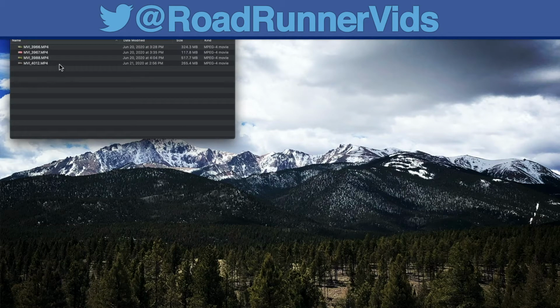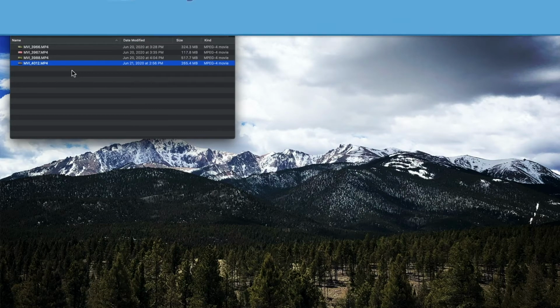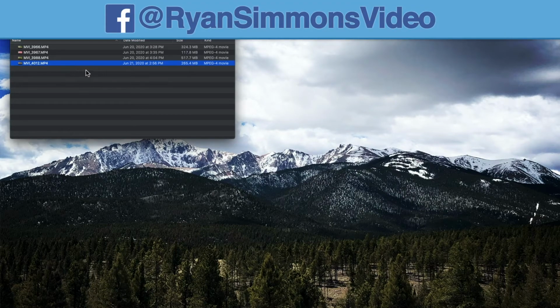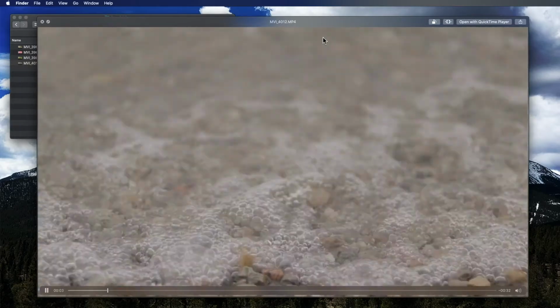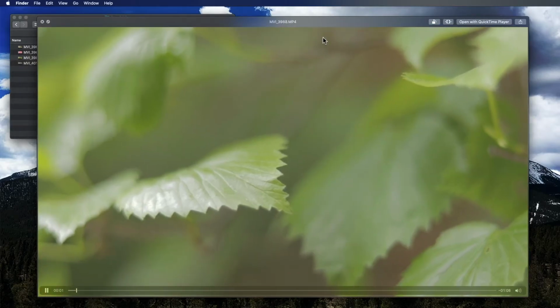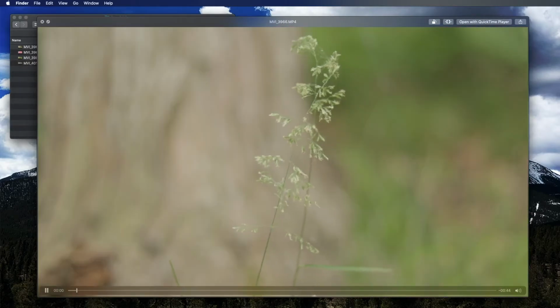So as I said before, I have some footage here, and let's say I want to bring one of them up. I can double click on it and it will bring it up in QuickTime. Or if I wanted to get a quick view, I can just hit the space bar and this will bring up the video right here. And I can then use the arrow keys to toggle through these files.